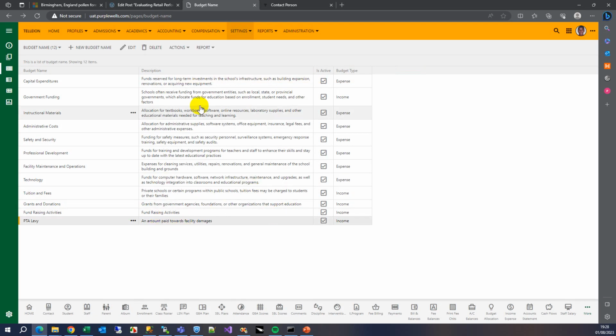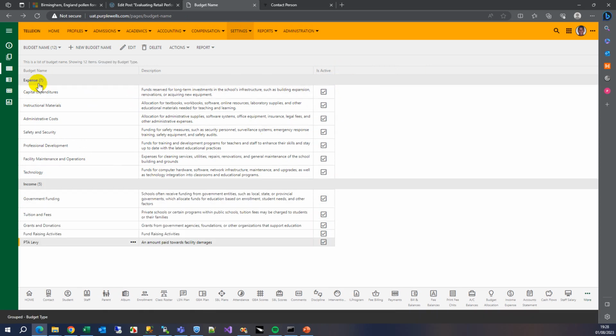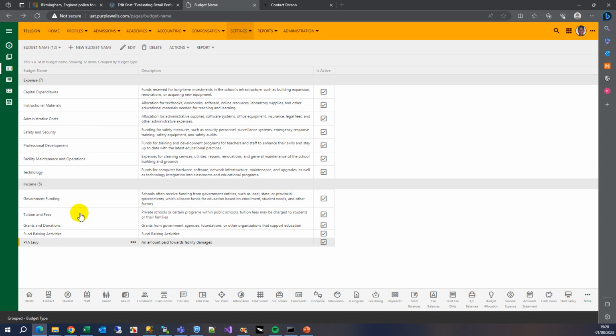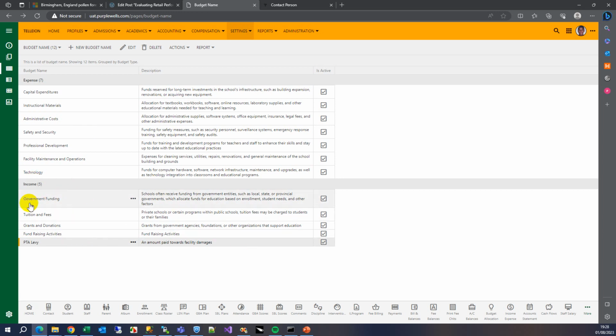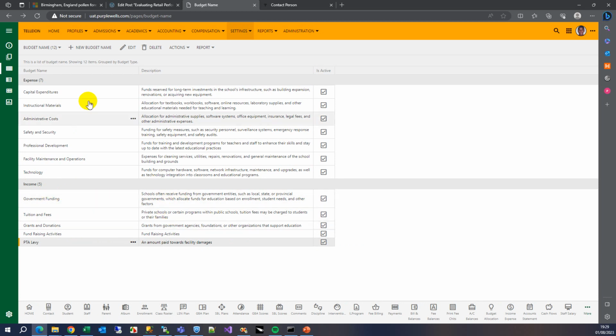Now, if I want to organize this list of budget names, they can be more than this, but we have just given this as an example. We can group this into either expense or income budget, so you can see right away what belongs to the income budget type and what belongs to the expense budget type.